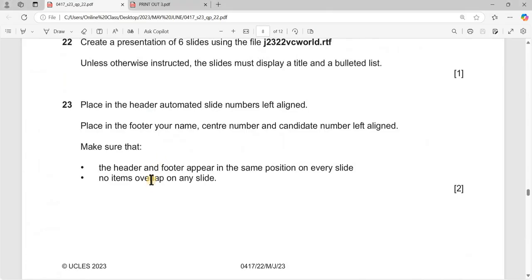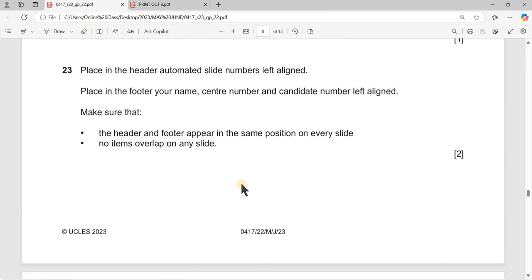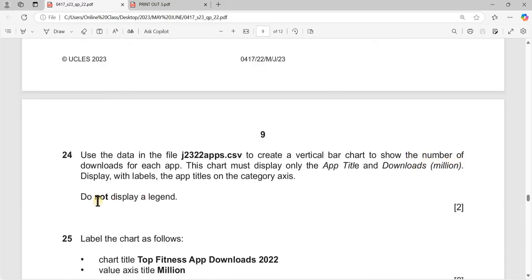Let's go to the next question. Next question says, use the data in the file J2322 apps.csv to create a vertical bar chart to show the number of downloads for each app.